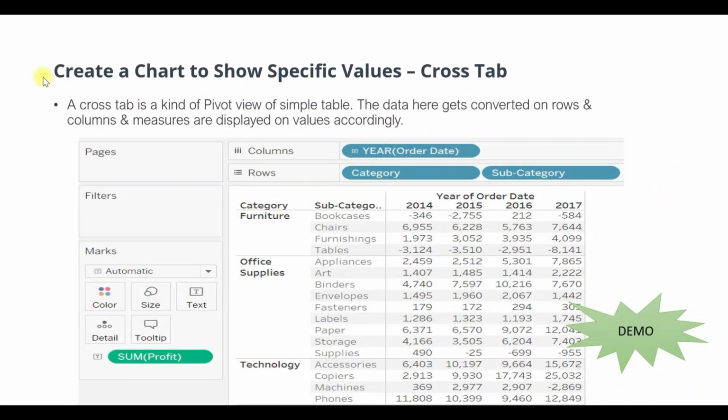Our next topic is creating a chart to show specific values using crosstab in Tableau. A crosstab can be considered a kind of table that is a pivot view of a simple table. The data in the crosstab is shown in the form of rows and columns, and all the numerical data or the measures are shown in the values, depending upon your requirement.